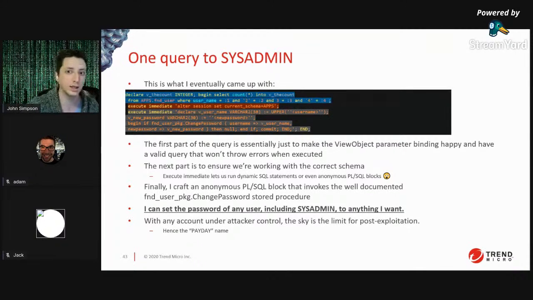You can't create or insert new stuff quite frequently. You're kind of restricted to other select statements only. But with execute immediate, we can do literally anything we want. So basically the last step is I craft an anonymous PL/SQL block that invokes a very well documented FND user package change password stored procedure.